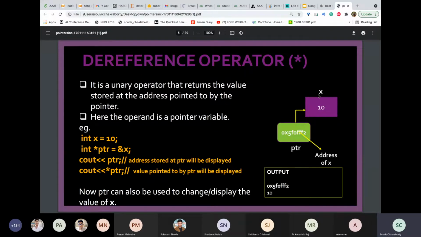So when you are using cout ptr, then it is giving only the address. When you were using star on the left of it, then you were getting star ptr, that is the value that the pointer is pointing to.